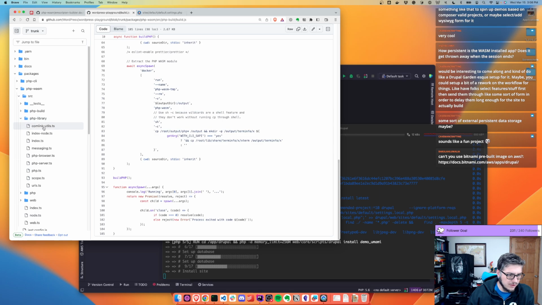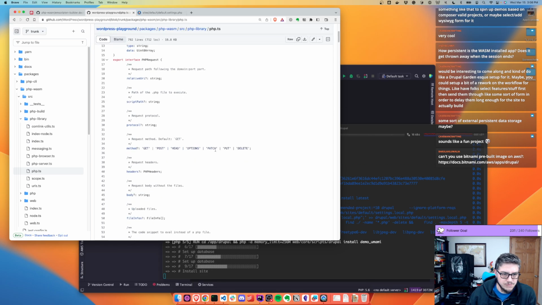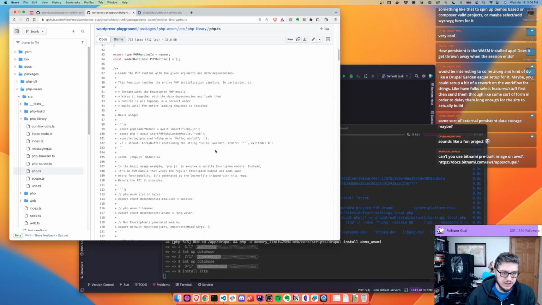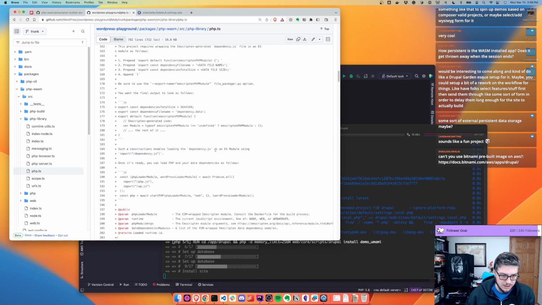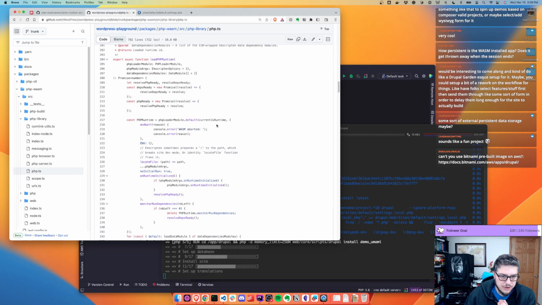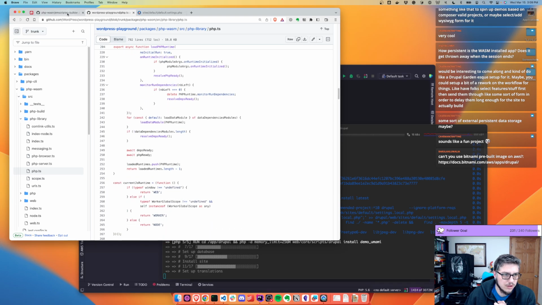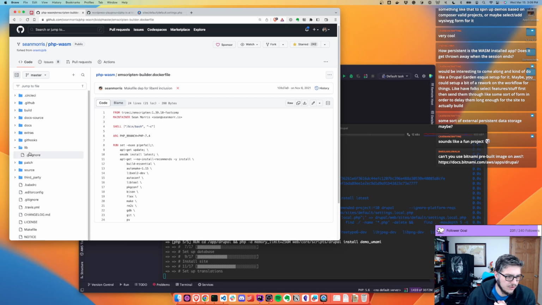It's PHP build, PHP library. It's PHP, here it is, PHP server.typescript. This is the one that I'm not sure on how it works. Actually, let's just look at php.typescript. PHP request. This. Load the runtime. PHP ready. PHP loader module. I need to see if that is in here. No, lib source.